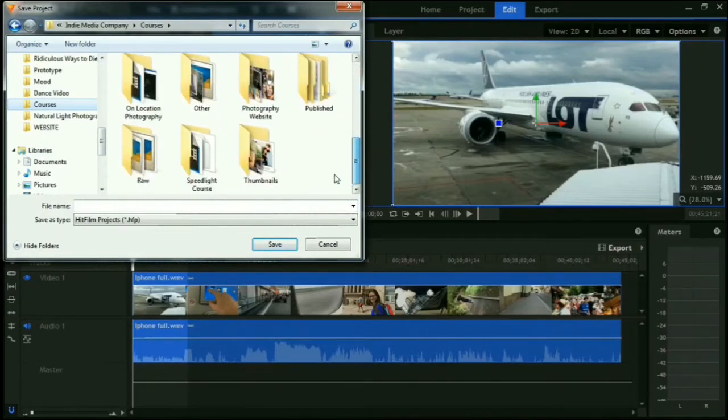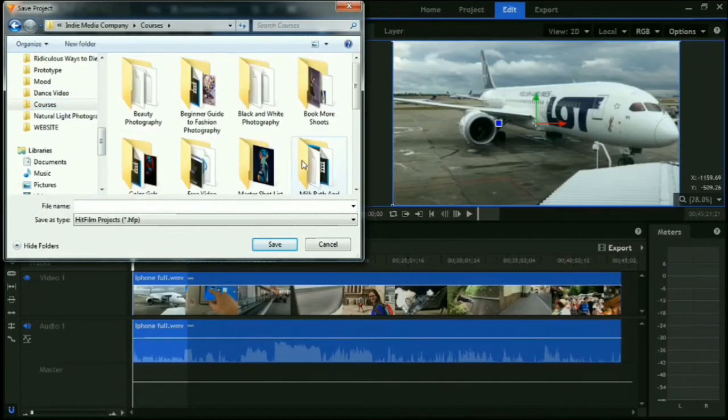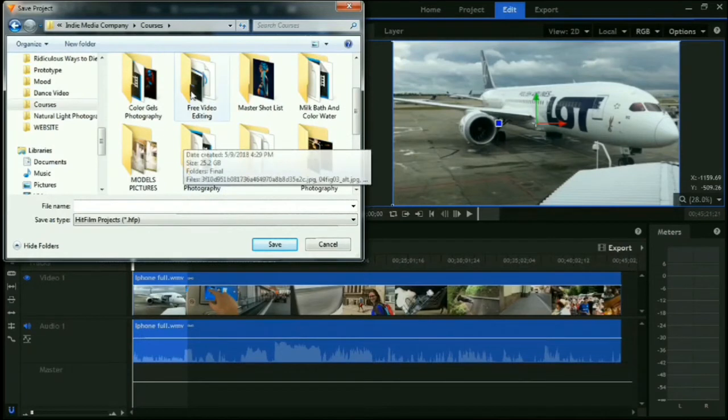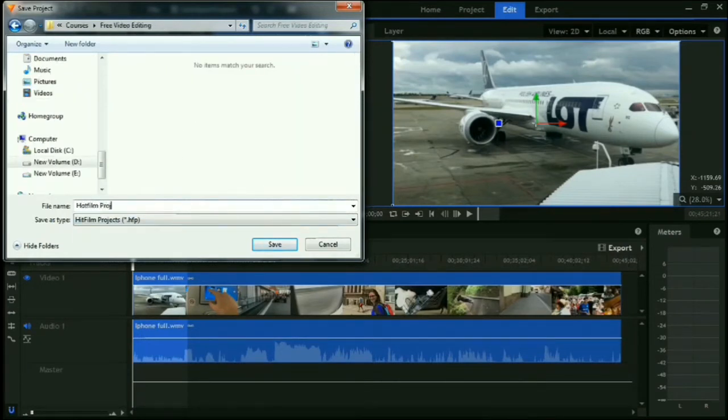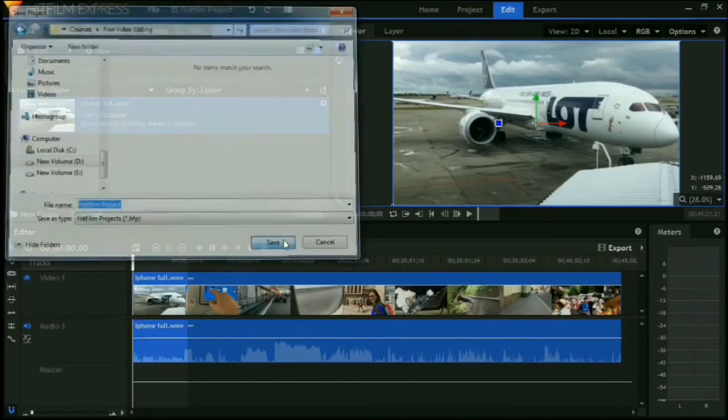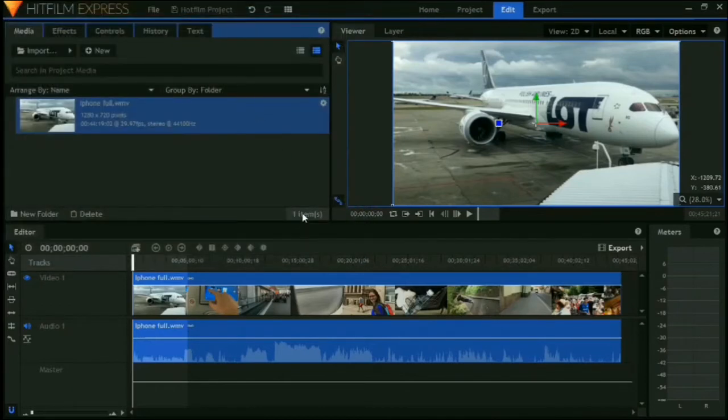So let's save this under free video editing. I'm going to call this Hitfilm project. Click save, and now it's saved. While you're editing your video, you always want to save your work over time. So you edit for a few minutes, save your work, edit for a few more minutes, save your work. Get used to saving your work.